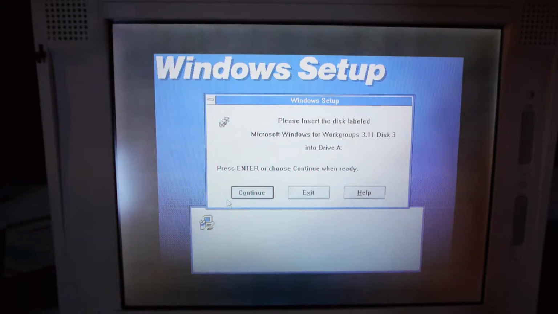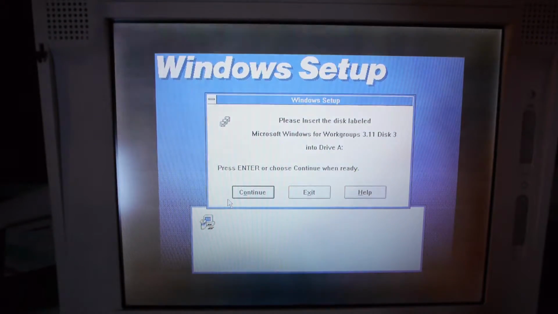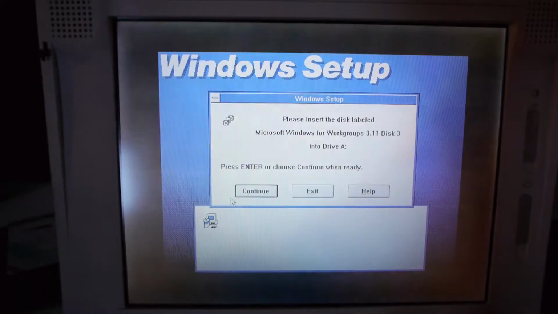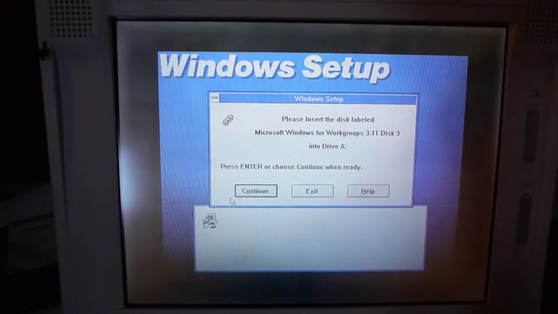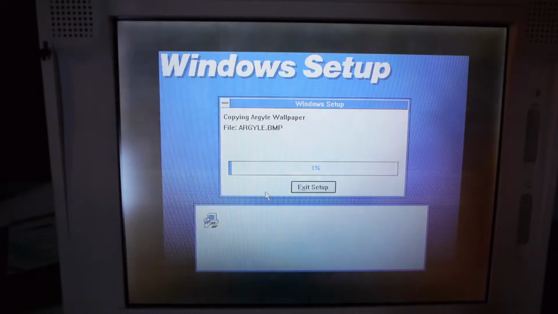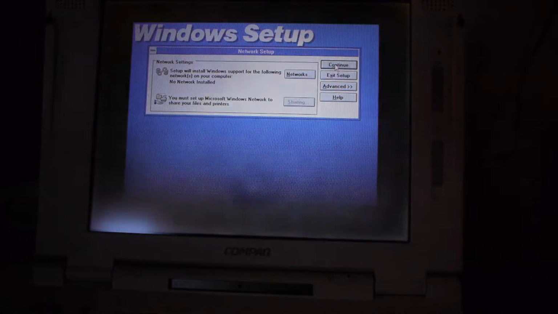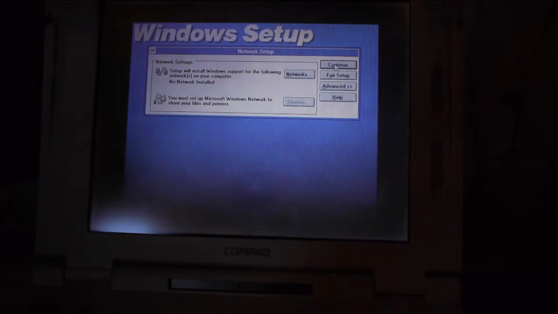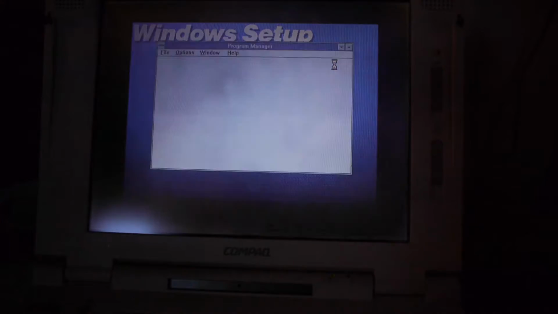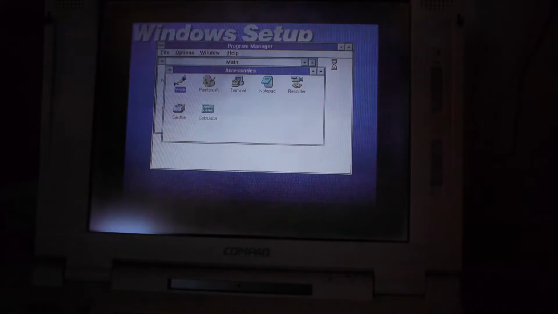Oh, drop in disk 3. Okay, let's put disk 3 in. Continue. Oh, it's got the Argyle wallpaper. Sweet, that's my favorite. It wants me to set up a network. No network installed, because there is no network. There are no network ports on this computer at all whatsoever. So, continue. It'll probably want disk 7, or it'll just load the OS.